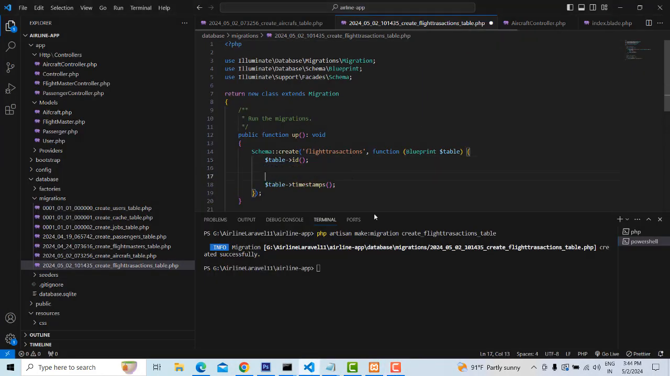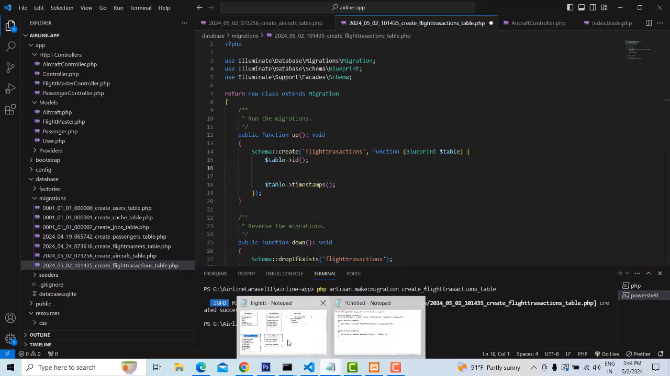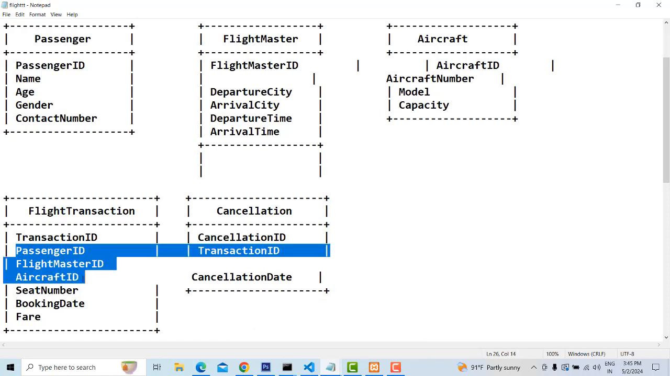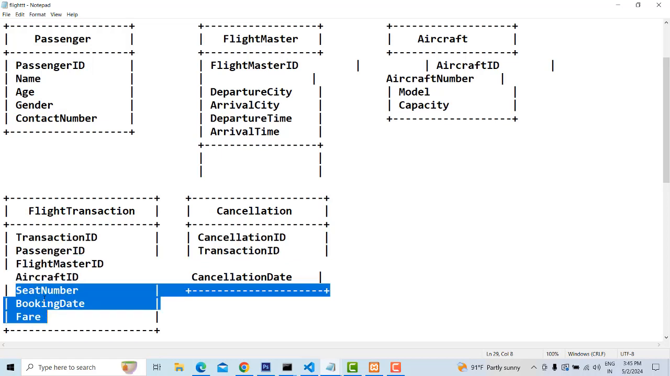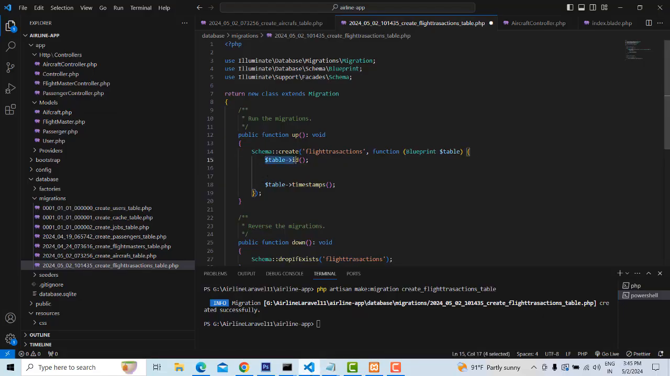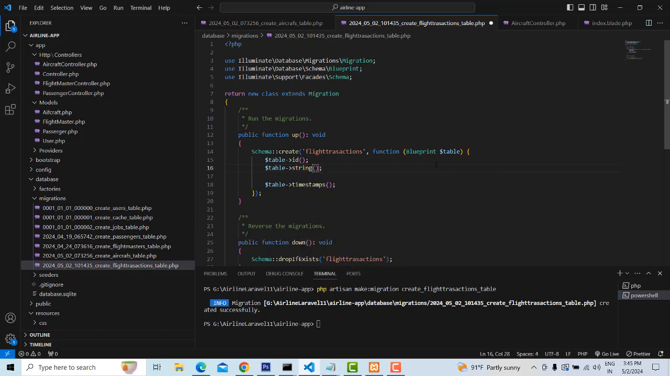Now here we have to add the columns. What columns do we need to add? First, you have to go to the documentation. You can see the transaction ID is auto increment, then passenger ID, flight ID, aircraft ID. These are the keys. These three we have to call foreign keys. So these three we have to add. Then the seat number, we write it as seat number, string.